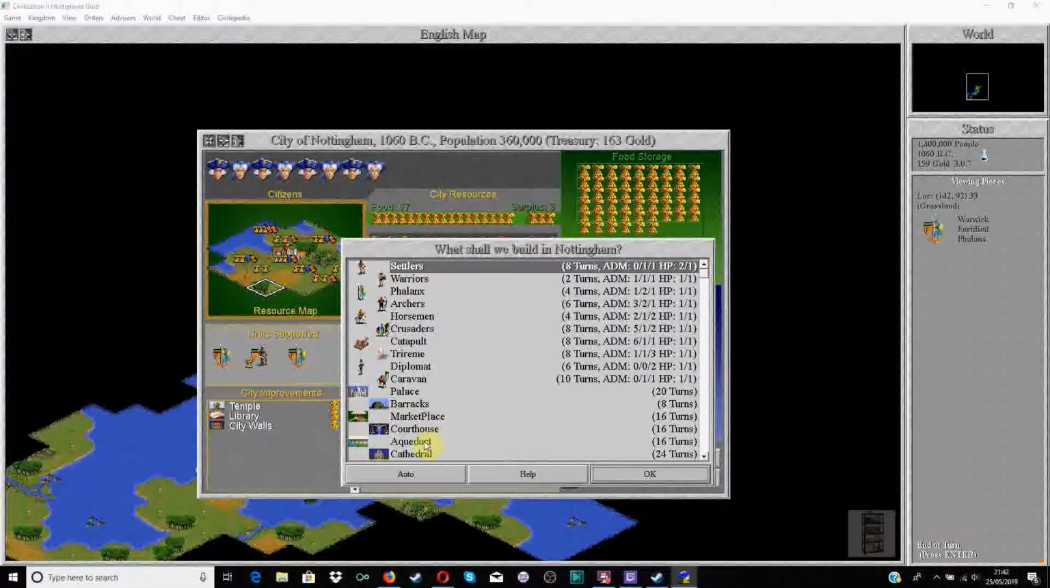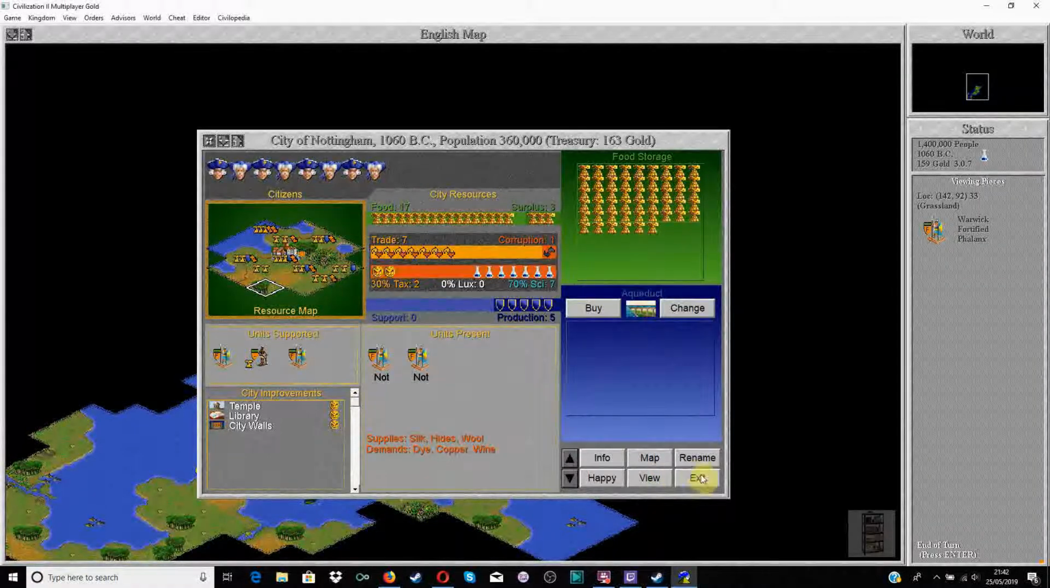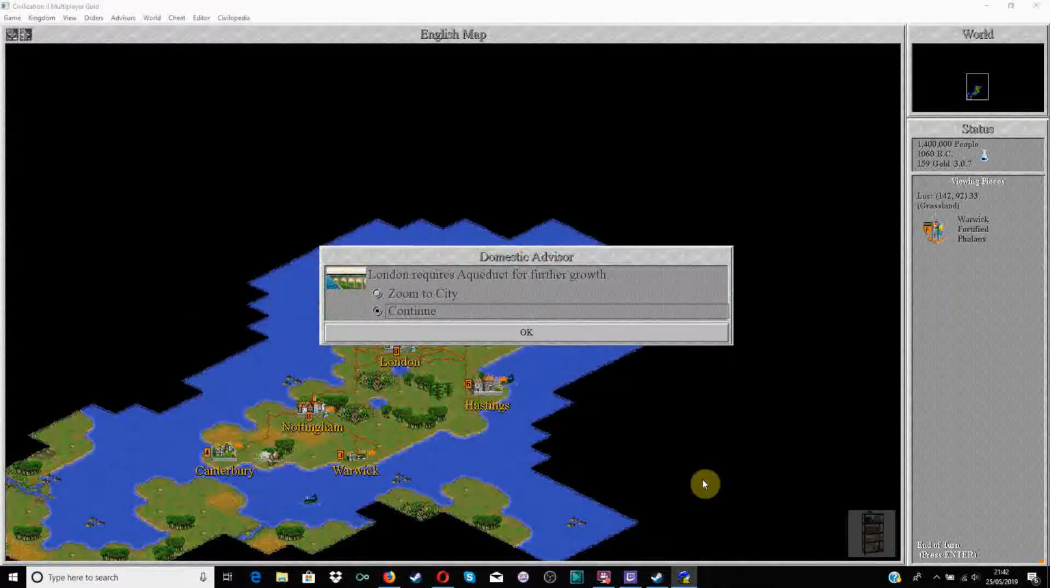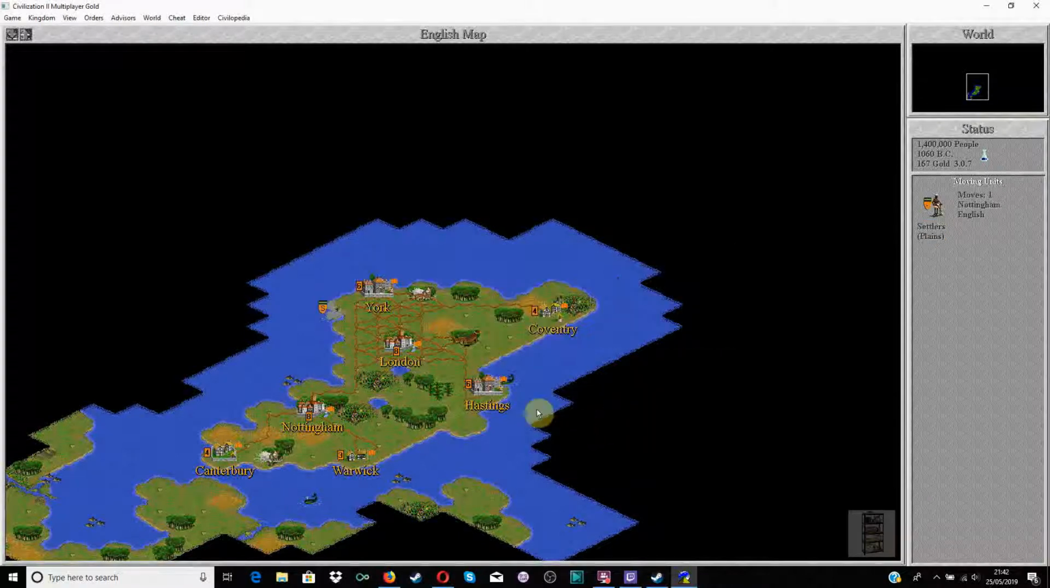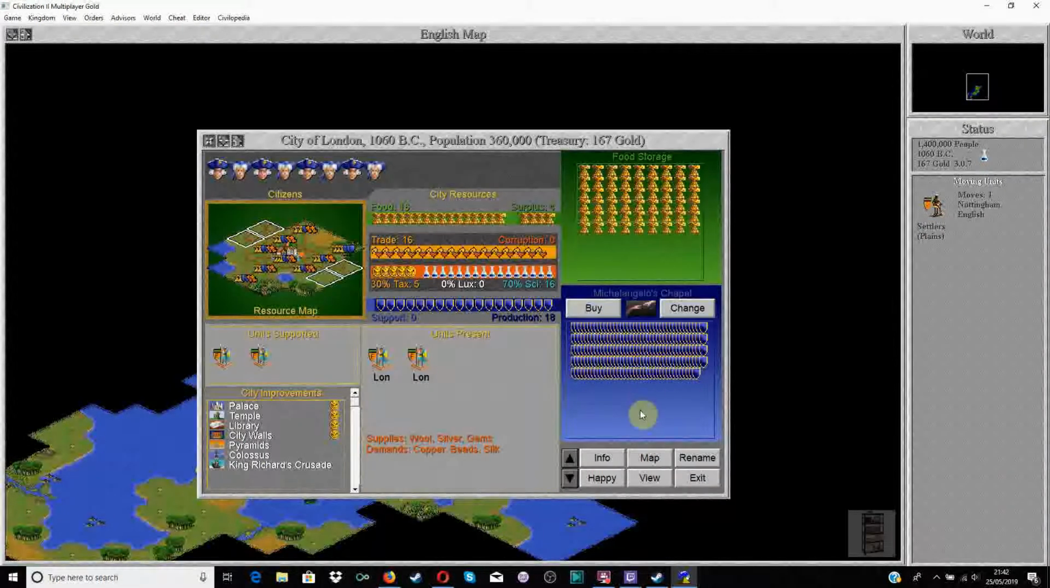Now we're building the chapel, so I'm going to start building an aqueduct straight away. London requires an aqueduct, I know, but we are halfway towards Michelangelo's chapel, so by the time that they've built an aqueduct, we will have built the chapel, which is great.